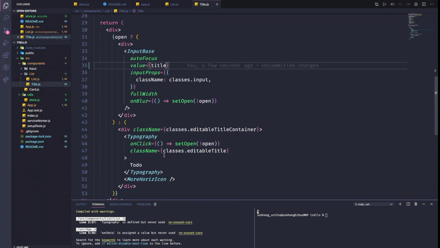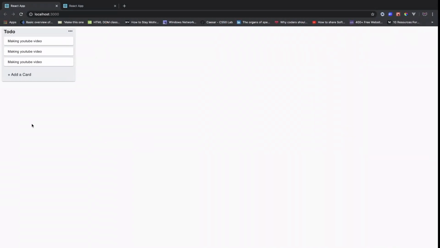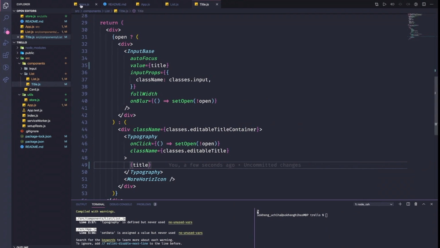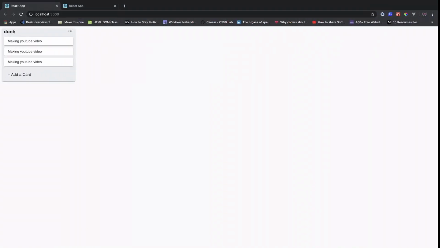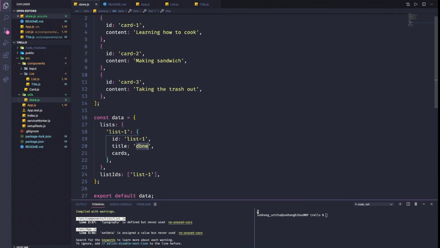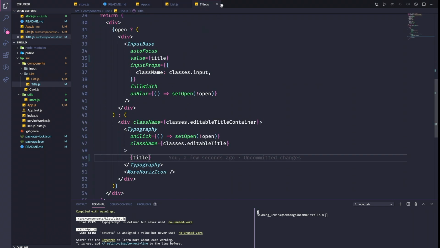And for this one right here, instead of hard-coding to do, we pass the title in here. If we go here, it's the same as to do, so it's working. If I change it here, let's say to done, you can see the done right here. Now change this back to do. Alright, so now we've finished our titles.